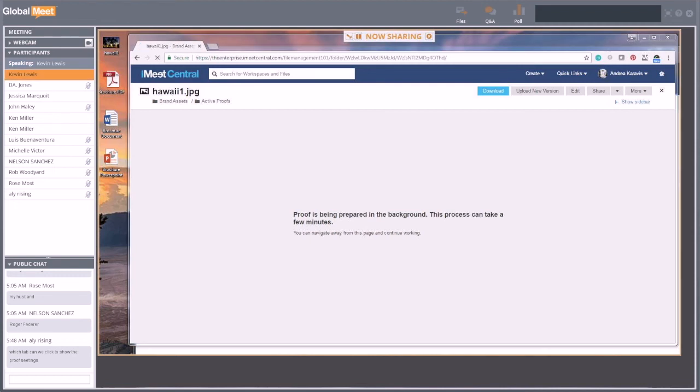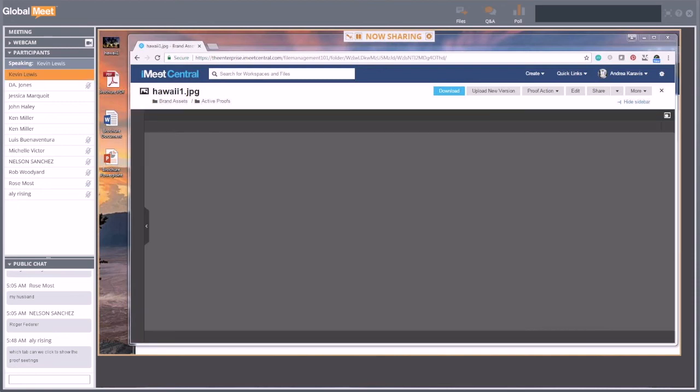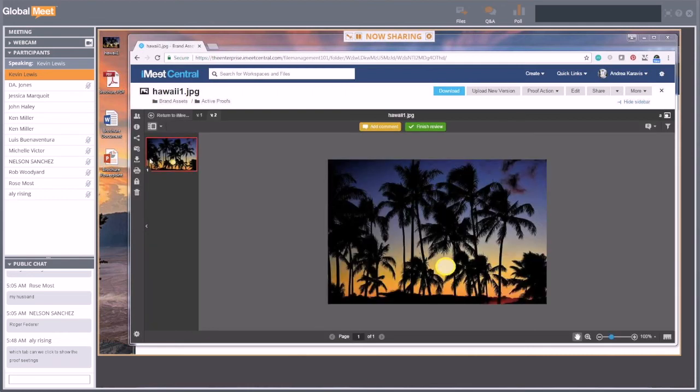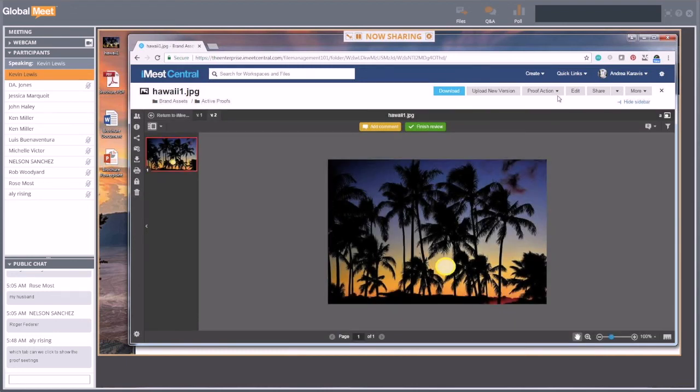Which tab can we click to show the proof settings? Great question. There are a couple places that you can go for that, Allie. The first one is within a proof, you have the workflow button here in the top left corner. This can show you some basic information about what roles people have been assigned, but the proof settings area is really here. It's in proof action edit.